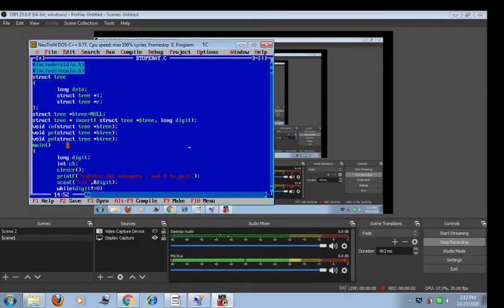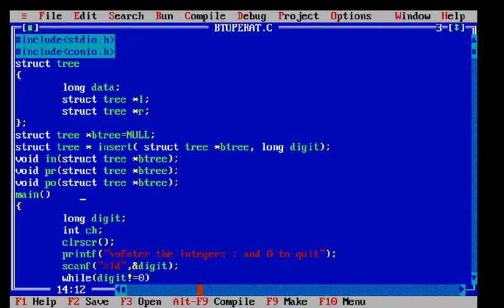Hello friend, today we are going to discuss the binary search tree. In the previous lecture, we had seen the binary tree and its operations.